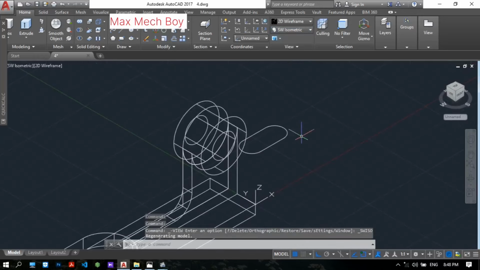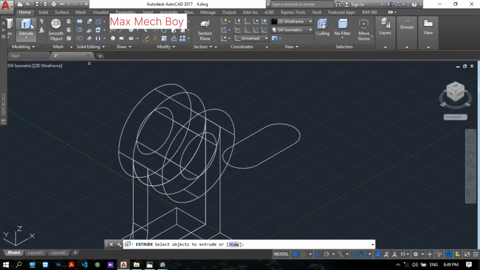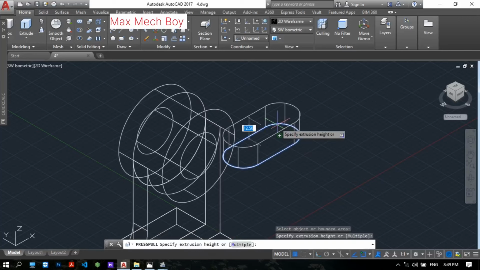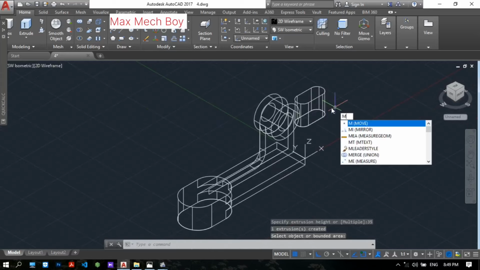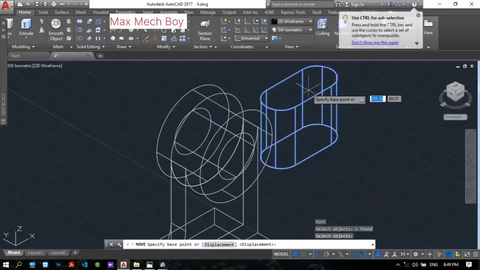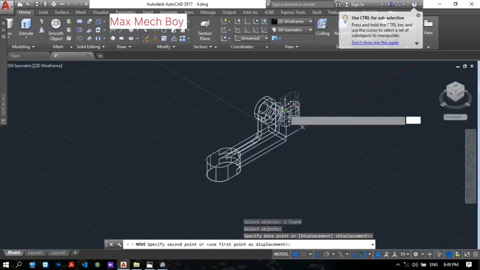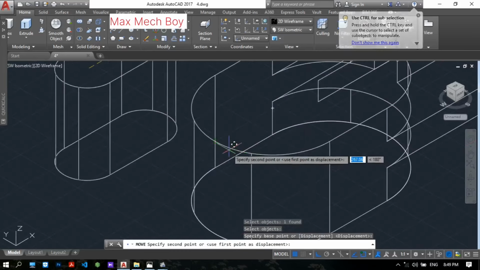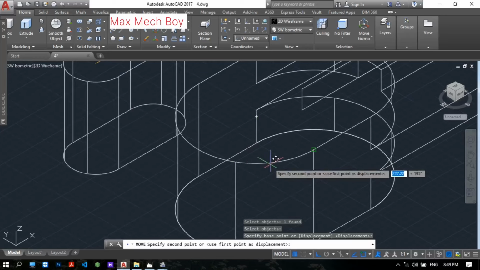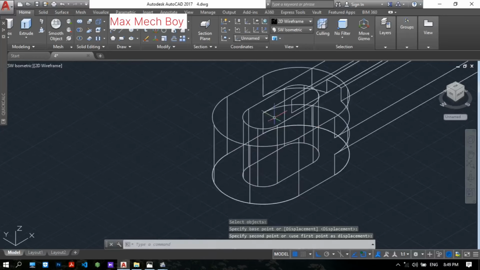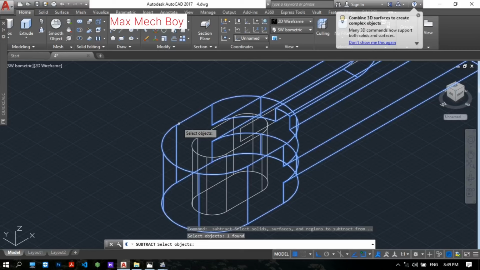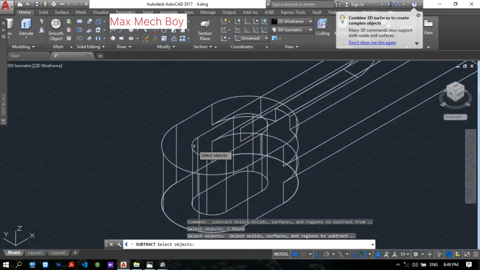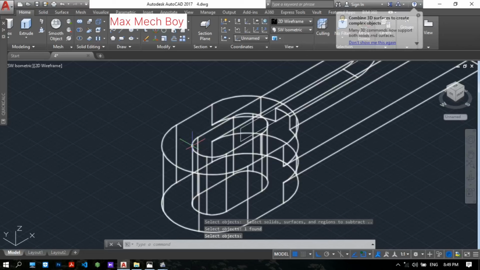Change to isometric. Presspull, height is 35. Then I will use the M for the move command. Copy this point to here and select the center point. Okay. And then I use the subtract command here. Select the whole unit, enter, select the extruded unit. Okay.